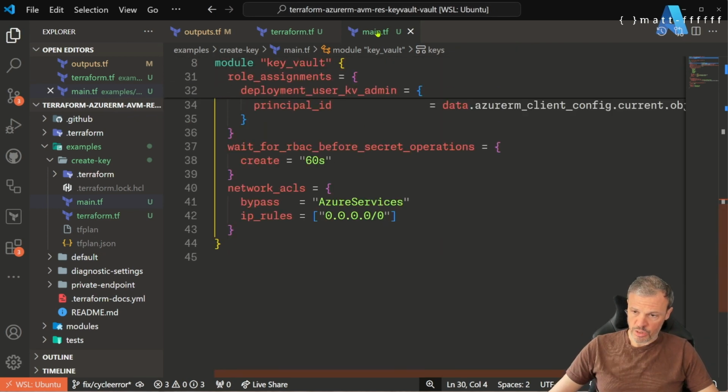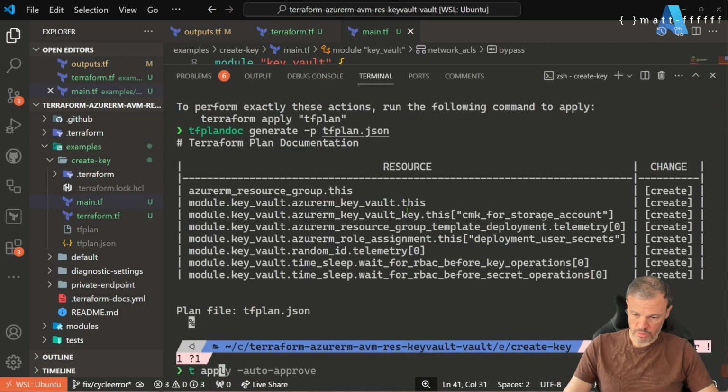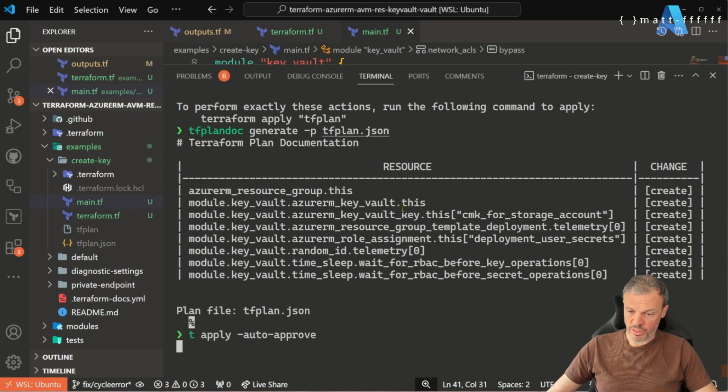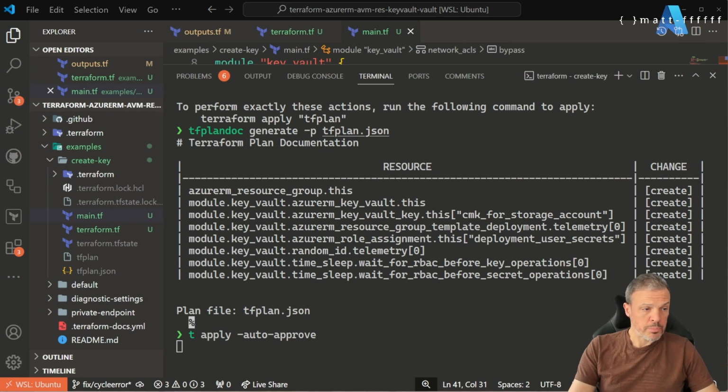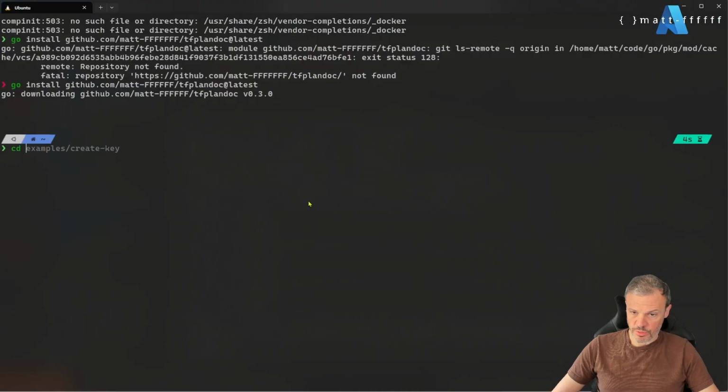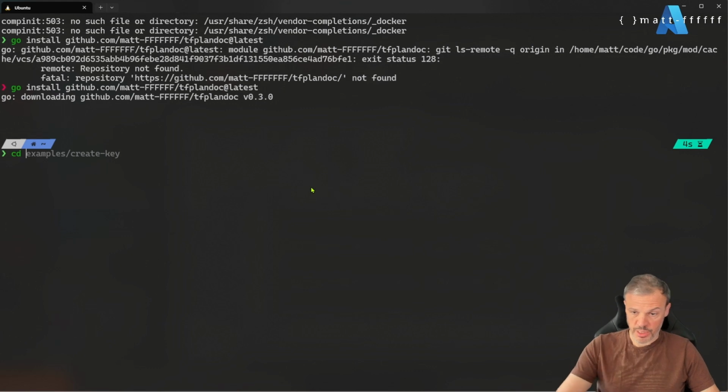Let me just run an apply on there, and then we can see that working. I'm just going to auto approve that because I've just done it. And let's wait and see. So what I've just done, just so I can be completely open here, is just installed the latest version of my tfplan.doc tool.